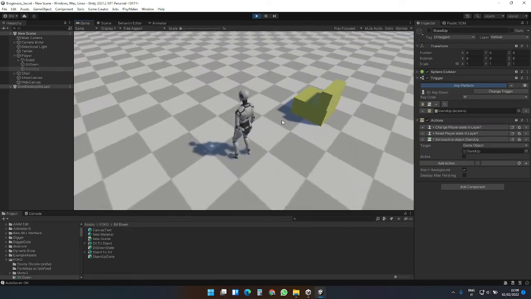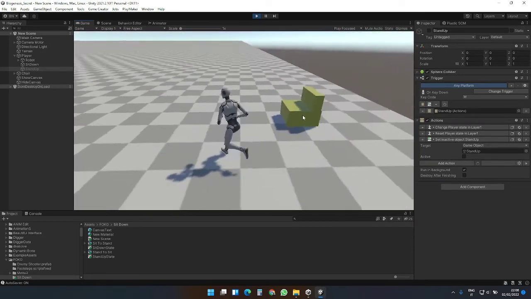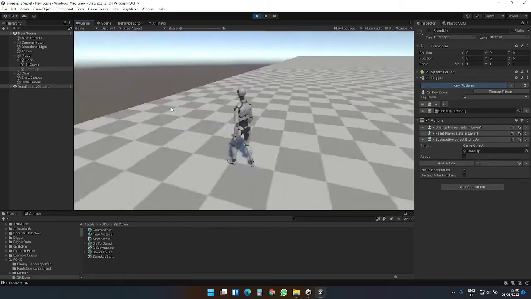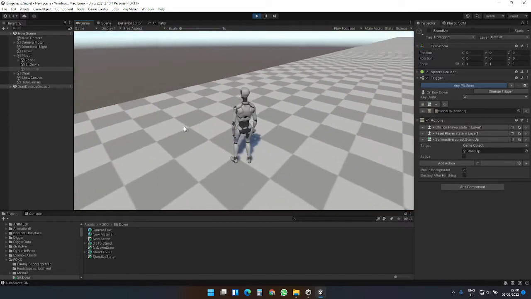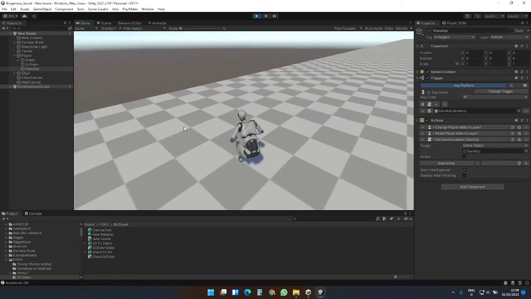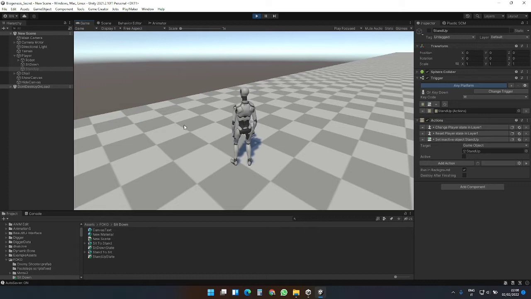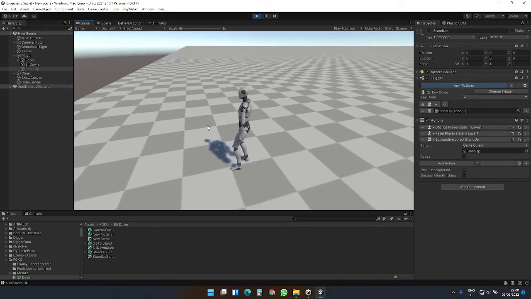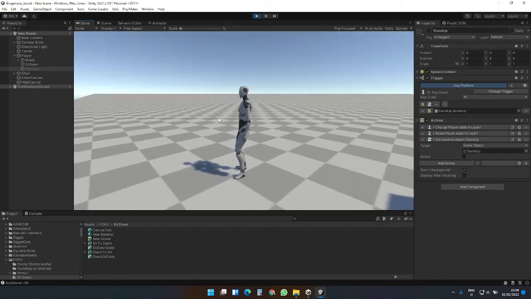20 minutes and we're not even done with half of the stuff. So look over here at the stand up, sit down. So I'm gonna press E key. It got activated, W key, and now we still cannot walk.